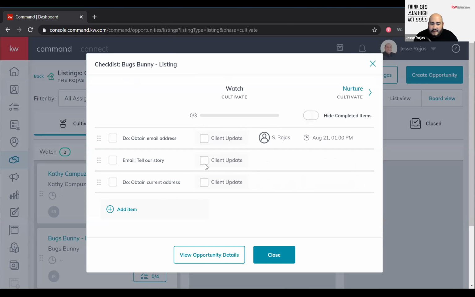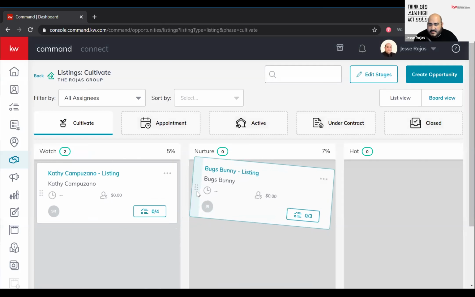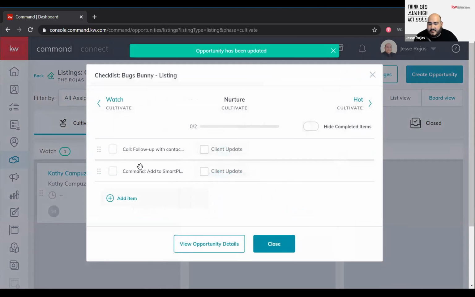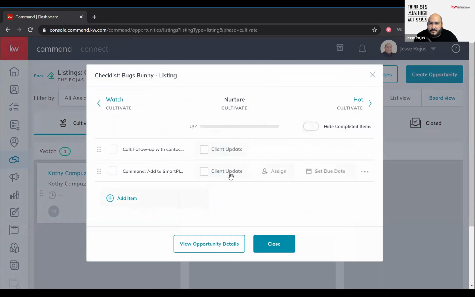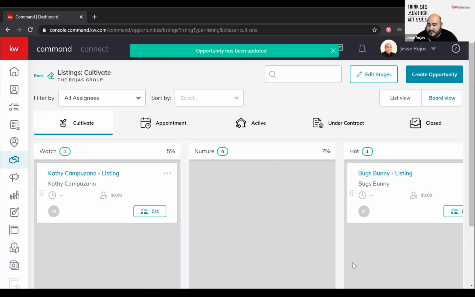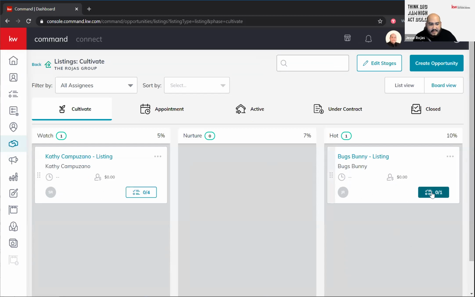Now I'm going to take this card and move it to nurture. And you'll notice that that changed. Here's the checklist item here. You see that? And as you continue to build out the checklist, which I'll show you in a second, let me scroll this out a little bit so we can see everything in its entirety. There we go. The checklist will change.